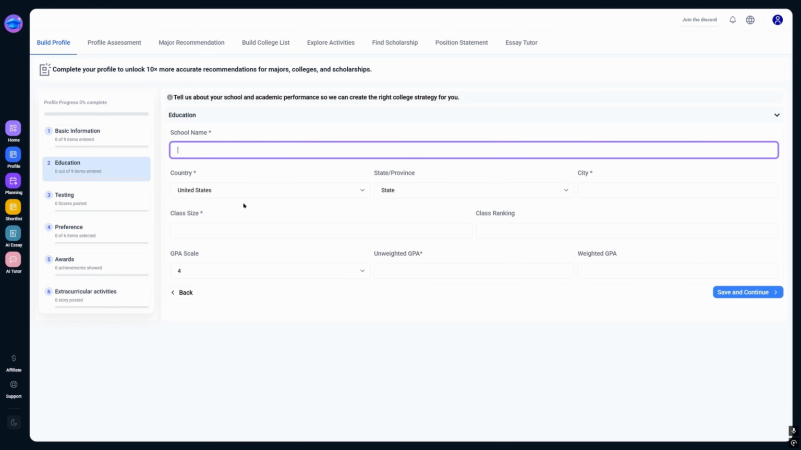If you've taken the SAT, fill in your reading and writing and math scores, and note how many times you've taken the test. If you've taken the ACT, you can add your scores for math, English, reading, and science. You can also add AP test scores by selecting the test and entering your score.